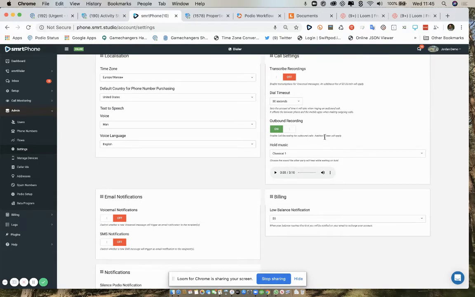Outbound recording, this basically is a universal setting to choose whether when you make outbound calls that you will record those calls. Do note, of course, that fees are involved if you are recording calls. And of course, depending on your local rules and government legislation, you will have to notify people that you are recording them. We do ask that everybody is responsible for their own local jurisdictions, so please check your local laws.